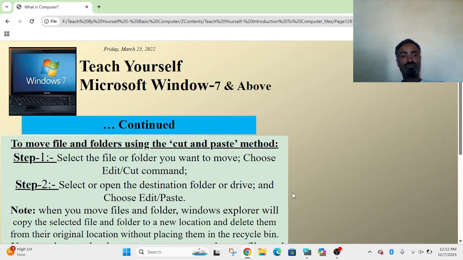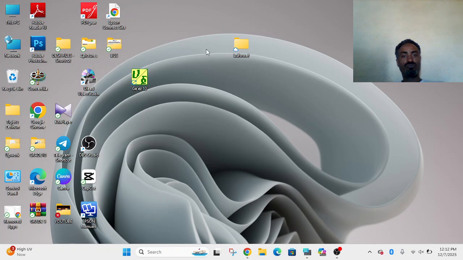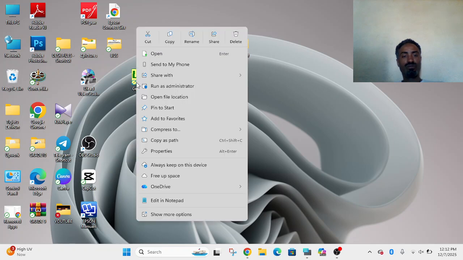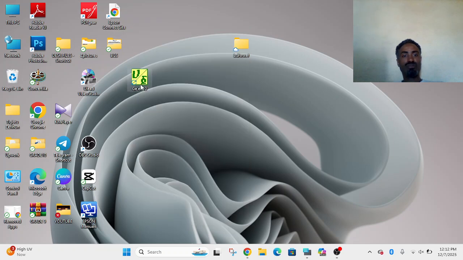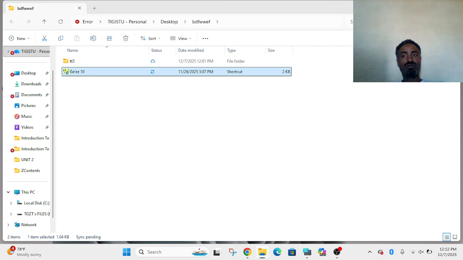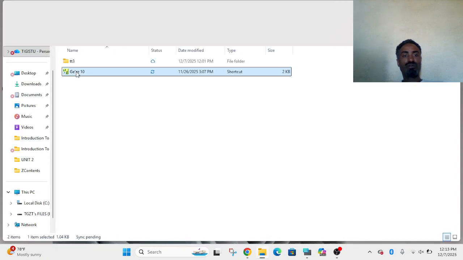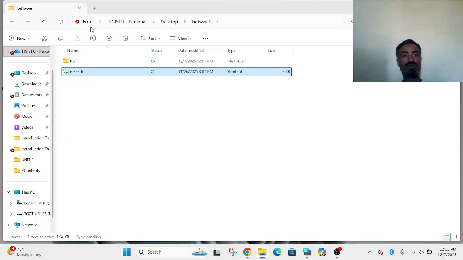To move files and folders using the other method, cut and paste, we have a variety of methods. Right click, cut. Then we have to perform the operation. In parentheses, there is Control plus X, meaning using the keyboard at the same time. Selecting once, Control X. Then opening this, Control V here. Control V helps you to paste and Control X is cut. Now it is moved. The other method: right click, then cut.